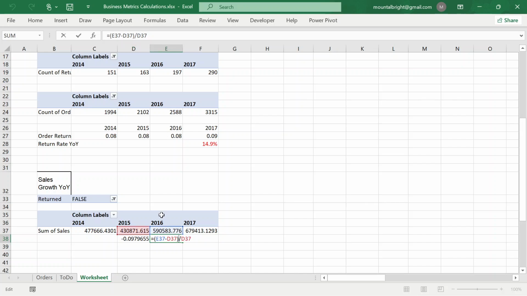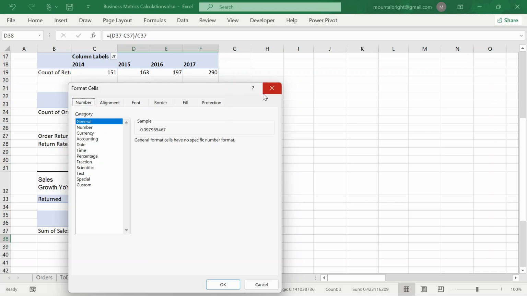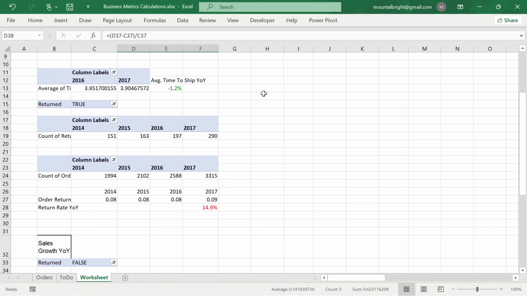So 2016 is supposed to be E37 minus D37 all over D37. Yes, I think Excel got that right. So in the second year the growth was lower. Then in the third year it started picking up. Fourth year, there was a fall, and so on. So for year-over-year growth, let me format it so that if it is positive, it should show green. Instead of doing that, I already formatted it somewhere here.